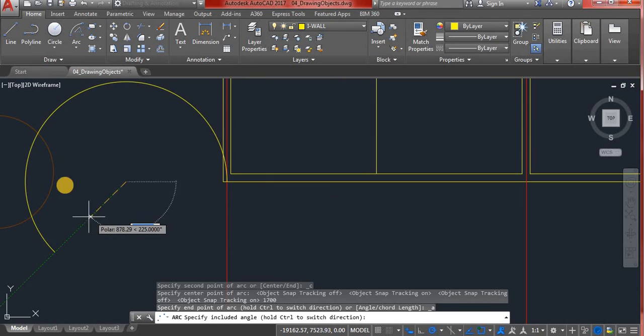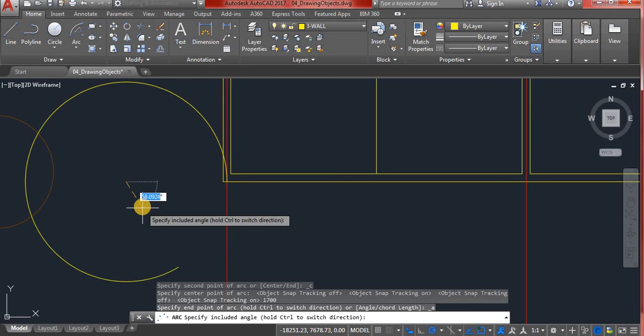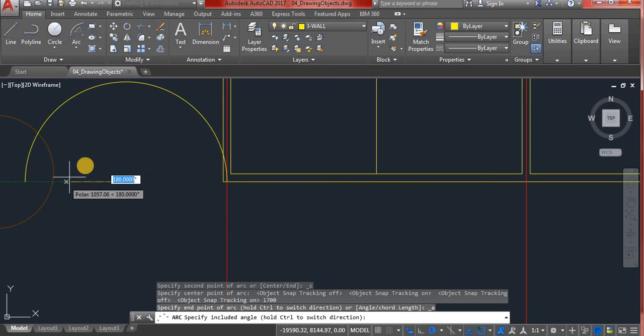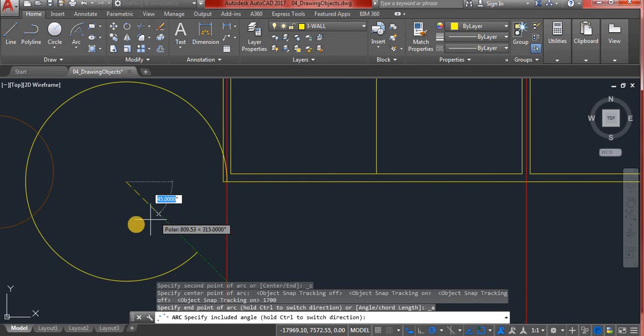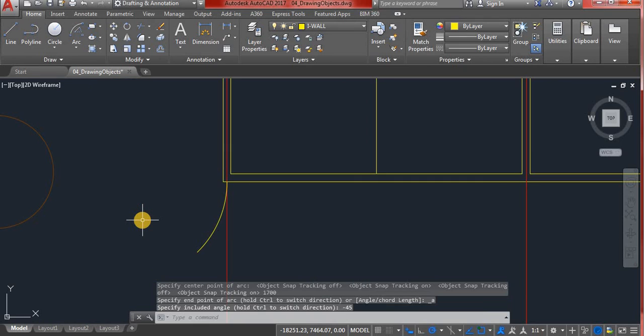As you can see, with the polar tracking, it goes counterclockwise. So if I want to specify any angle, it will take it as a positive number, but if I want to go to the other side, I just specify it with a negative sign. So I go ahead and type minus 45. There it is. I have it in the other direction, which is clockwise.